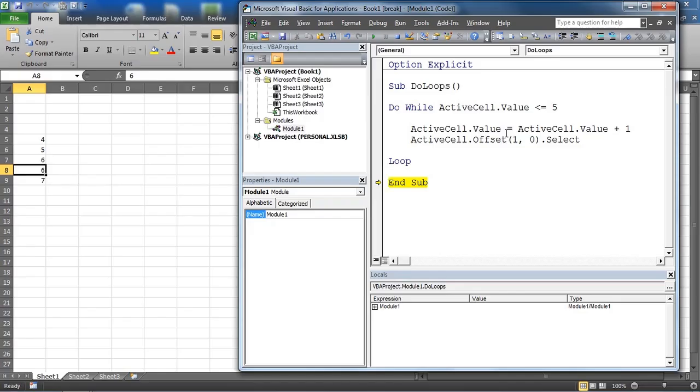So we're going to see a very strong case for these do loops. We'll be seeing them a lot throughout the rest of this course. For now, it's just a quick example of what these loops can do. And yeah, this is a conditional loop.